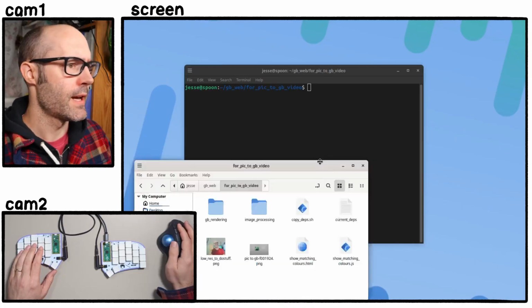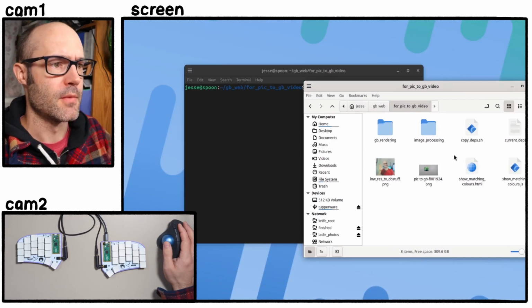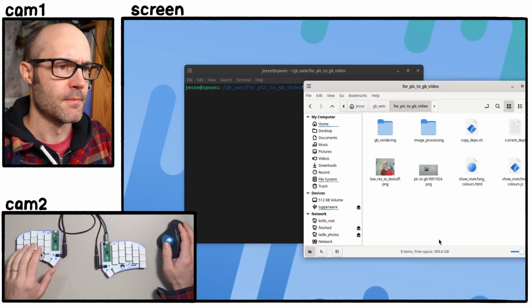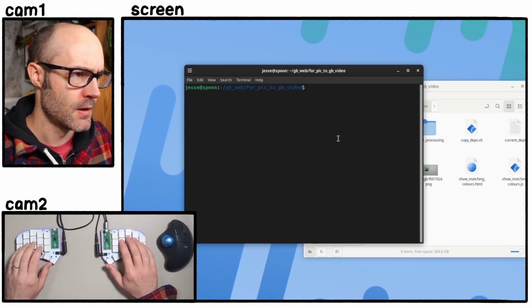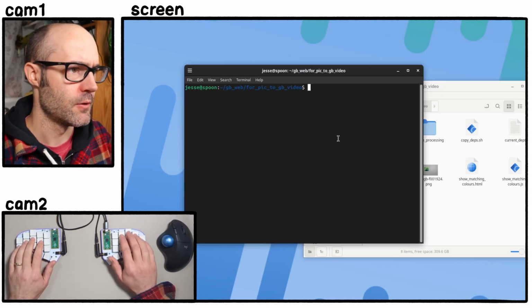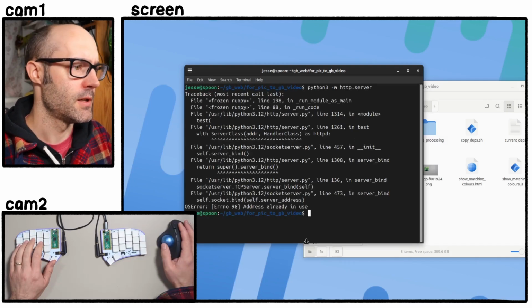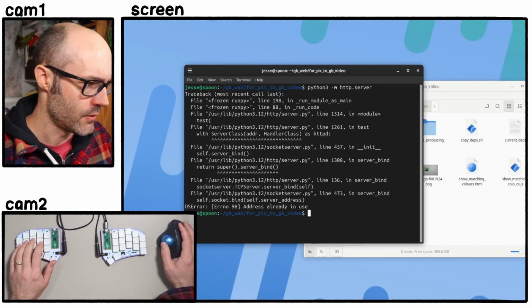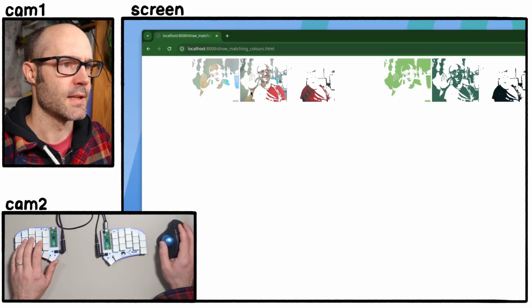So let's get started. All right, so I already have this directory set up with the source code I'm going to be using. And I already have one HTML page that I'm using for generating some images. Let's load up an HTTP server. Apparently I already have one running. All right. I already have this page that I'm doing some work on. So we're going to create a new one.